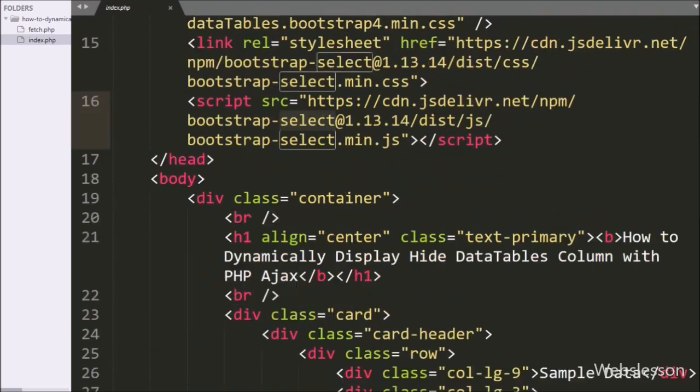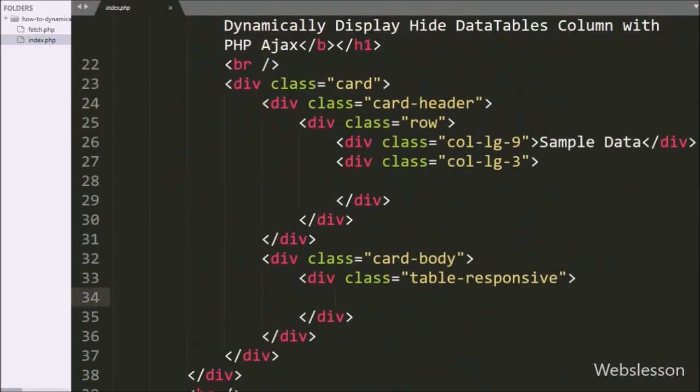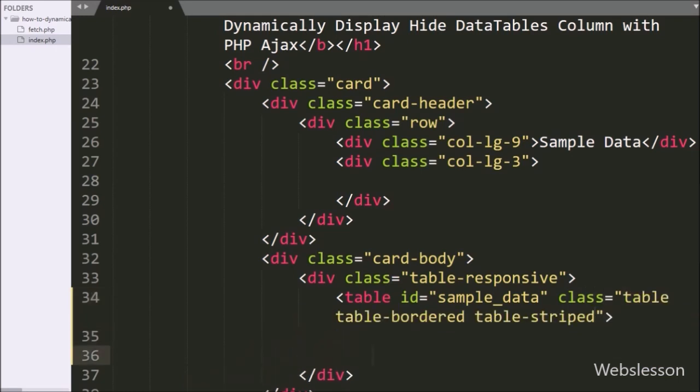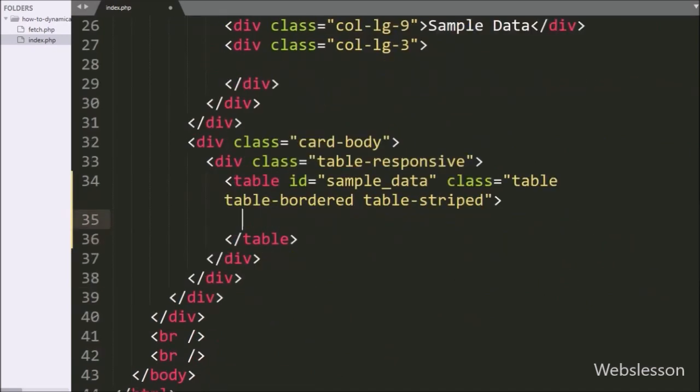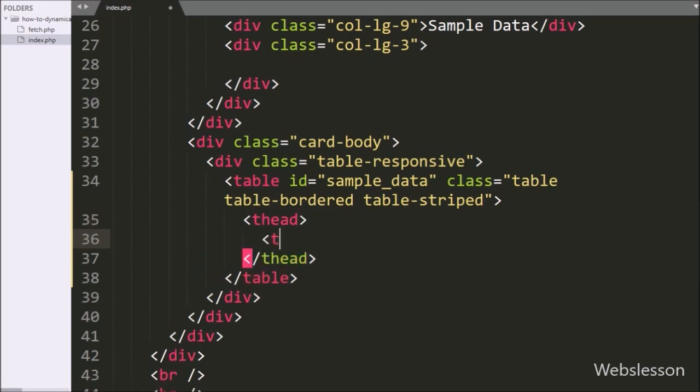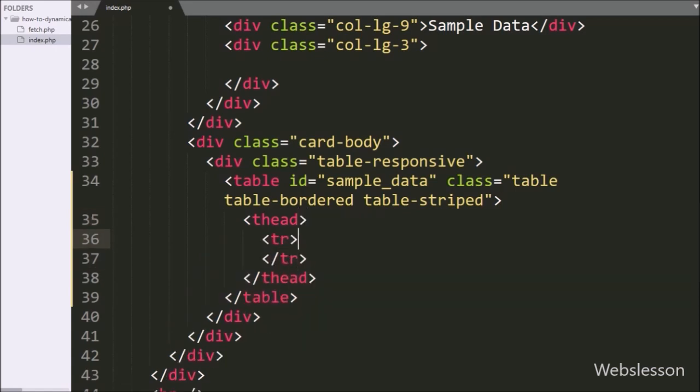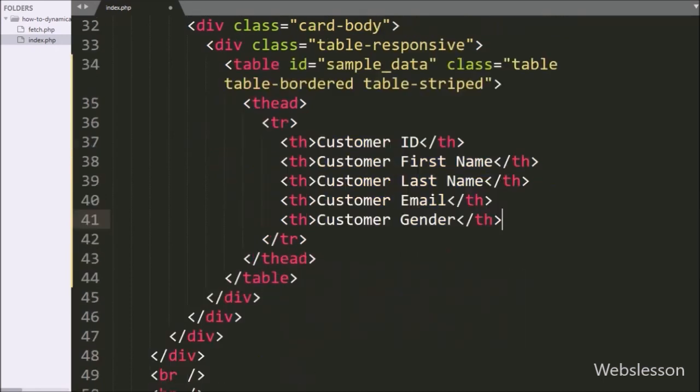In this file, first we have created one table with ID equal to sample data. We will use this ID attribute value to initialize the jQuery Datatable plugin. Under this table, we have created one table head tag, and between this we have created one table row tag, and under this tag we have created 5 table data tags, with text like customer ID, customer first name, customer last name, customer email and customer gender.